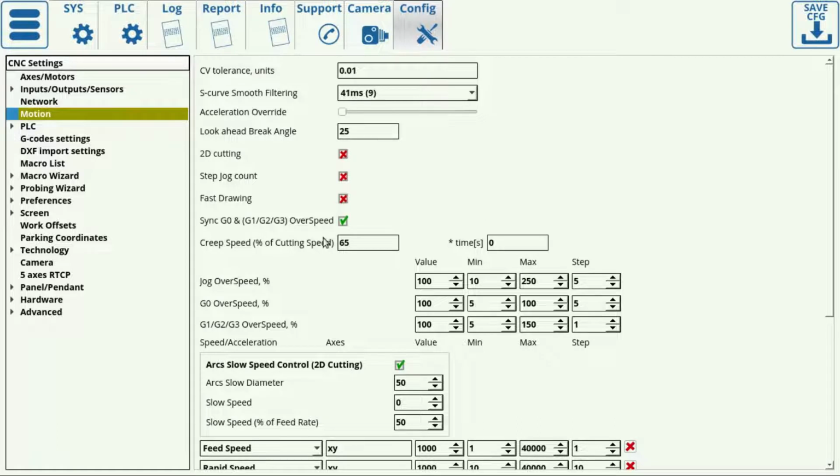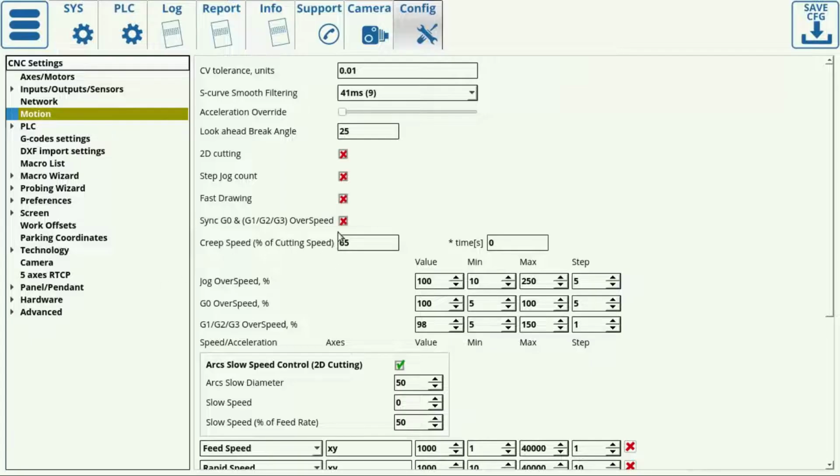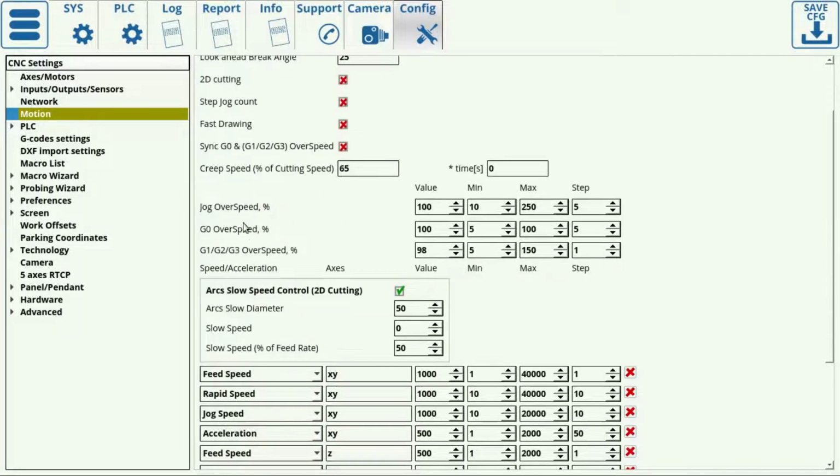And if the check mark is set to off, then when pressing these main screen buttons, only the G1, G2, and G3 speeds will be changed, and then controlling the G0 overspeed will be possible only through the motion dialog here.